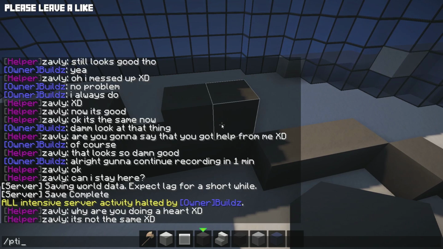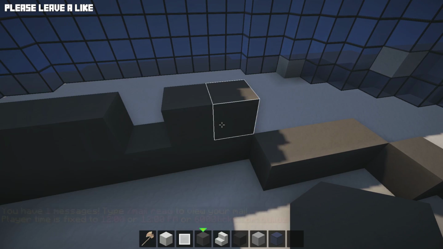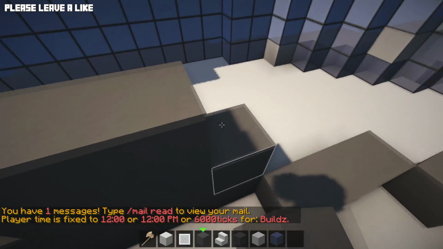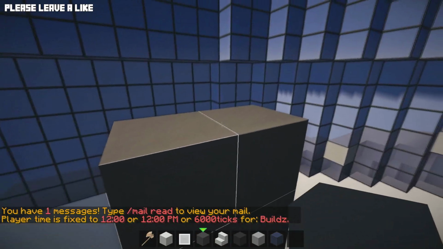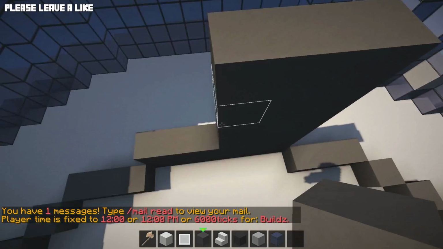Let me just go P time at noon. This is an all daytime server. For some reason, randomly, it does decide it will be fun to change the time.